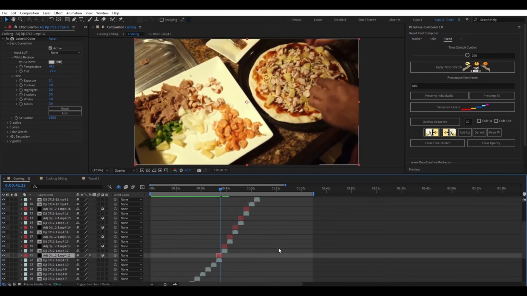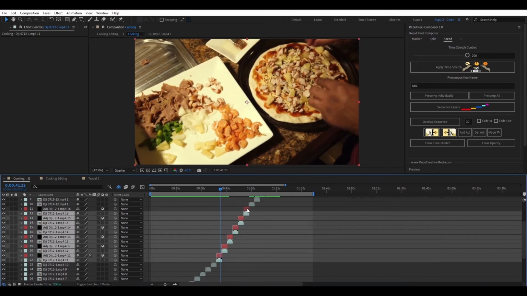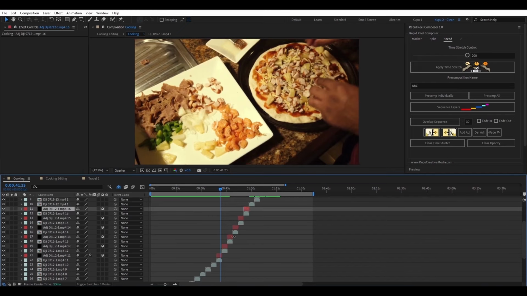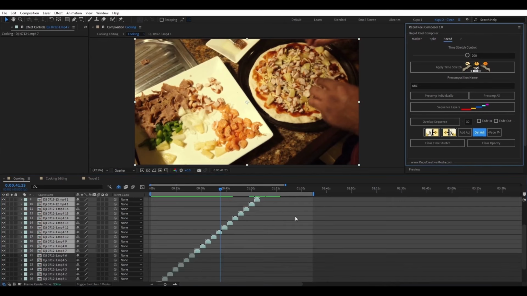Now, if you want to clear that out real quick, you can select all of the layers that you have. Instead of getting one by one, you can select all of them. Even if you just go from here to here, no problem. Click on delete adjustment layer, and it will delete all of the adjustment layers that you had in between.